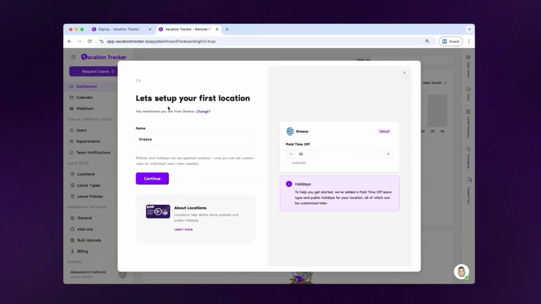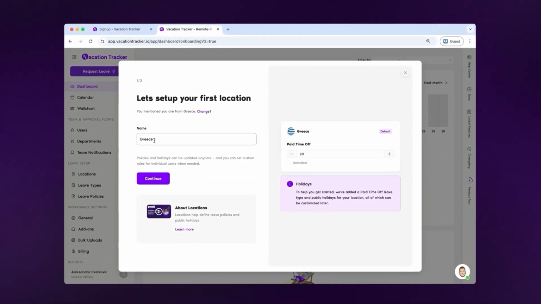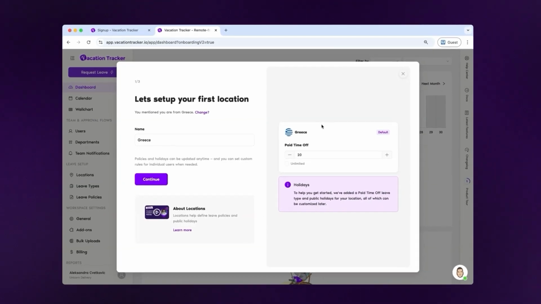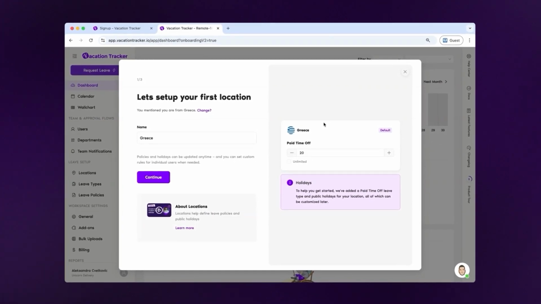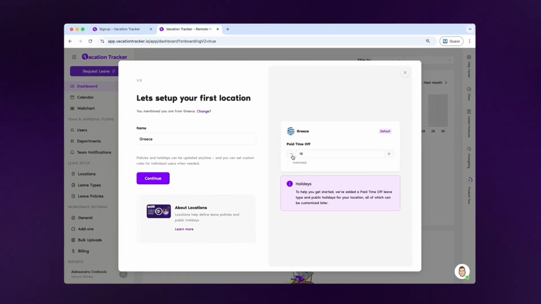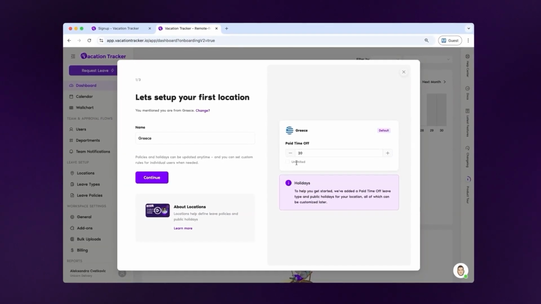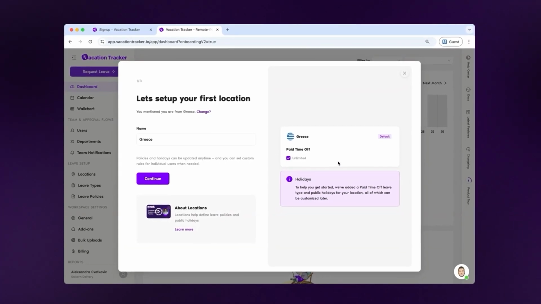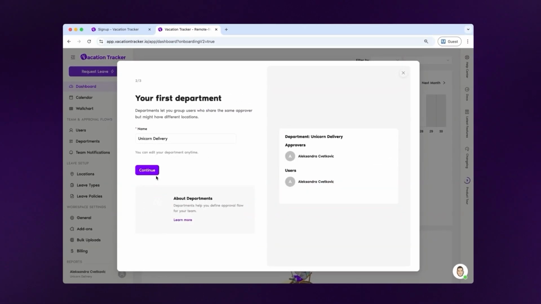So on here, we just need to confirm, are we from Greece? Do we wanna change the name of the location? And as we've said, we do get one leave type with the free plan. That's why we have paid time off, and here we can choose how many days off we offer for this leave type, or we can say we offer an unlimited number of days, and that's it. So we're gonna go ahead and continue.